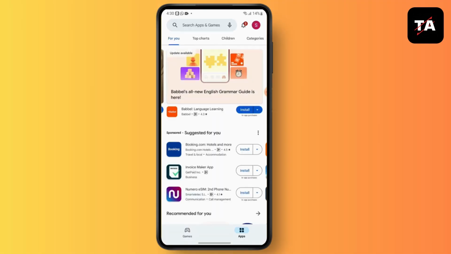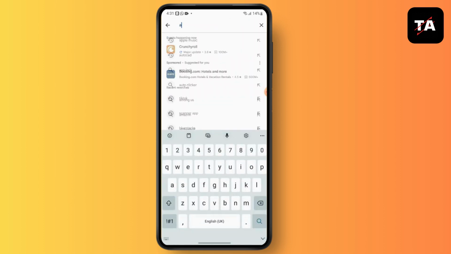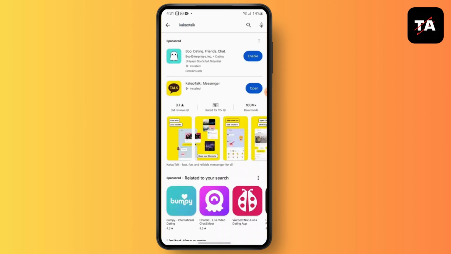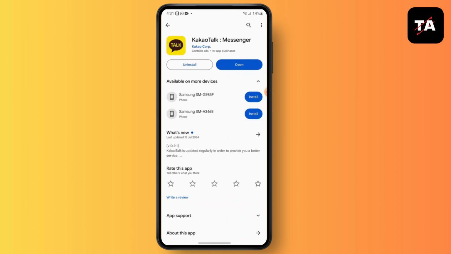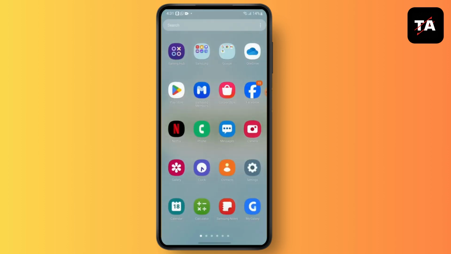First, you have to make sure you have the latest updated version of your KakaoTalk application in your device. To do so, head over to your Play Store and then search for KakaoTalk. Here, as there is an open button, that means I have the updated version. But instead of this open button, if you have an update button, simply tap on it and install it to its latest version.